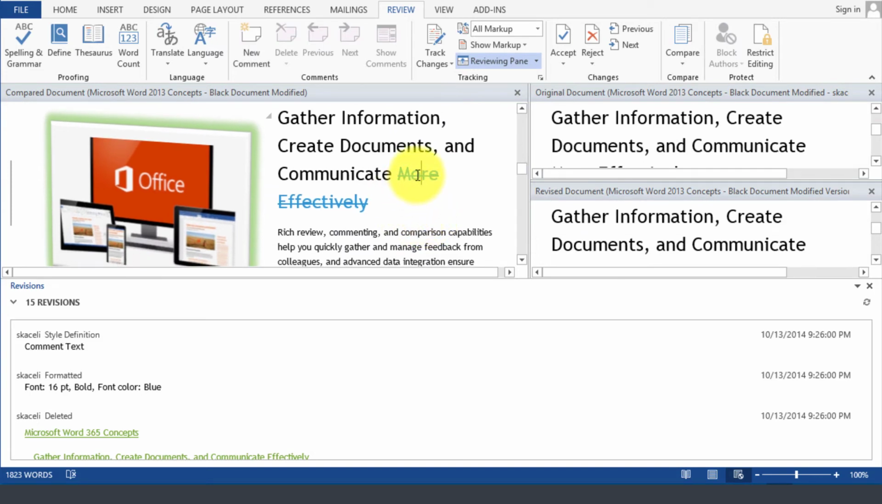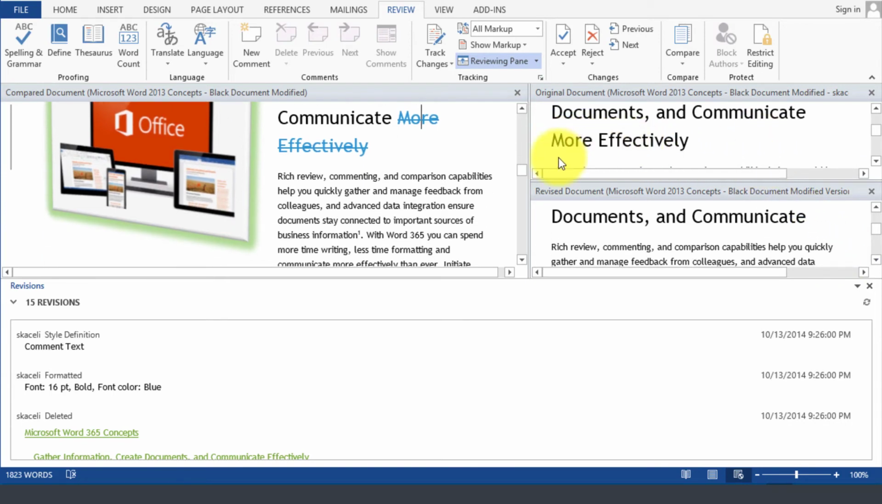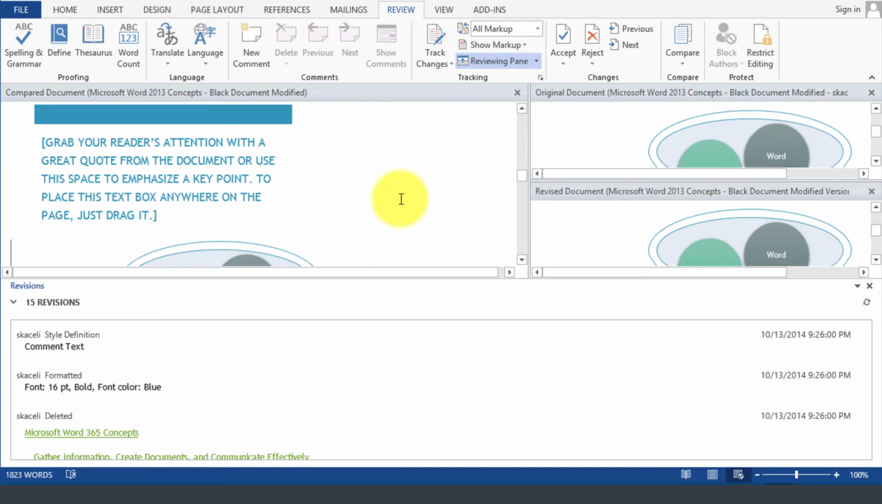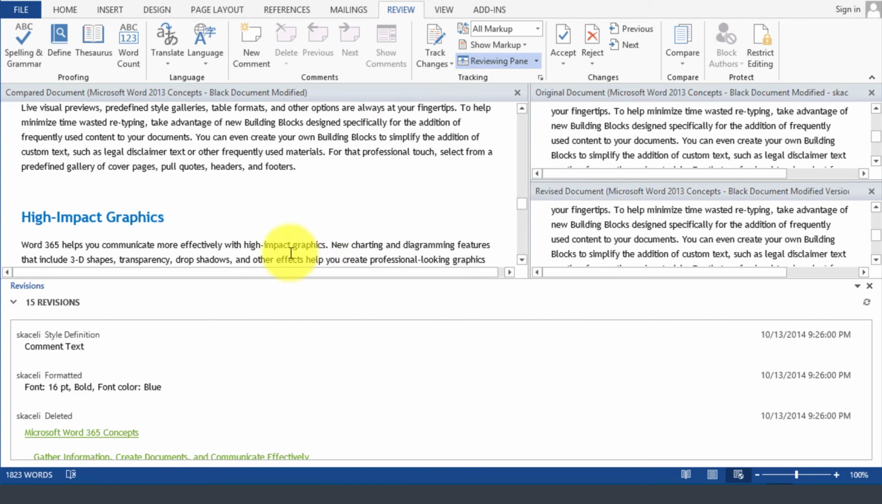Notice the word more to communicate. One has more effectively, the other one doesn't, and so on. So that's how you can use the compare feature between the two documents.